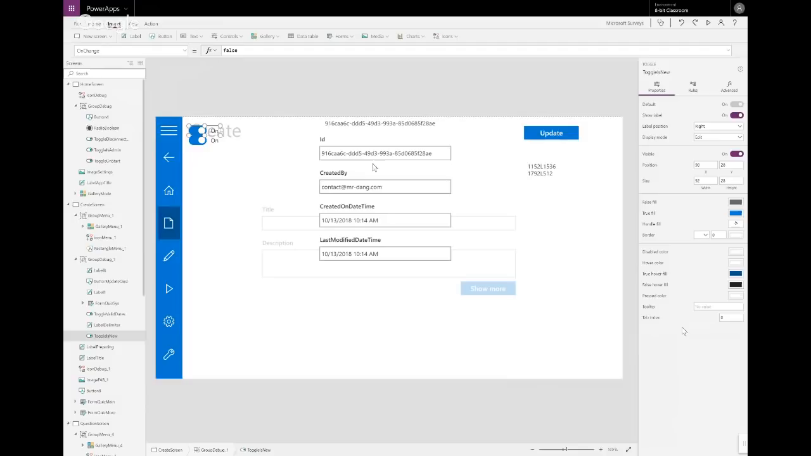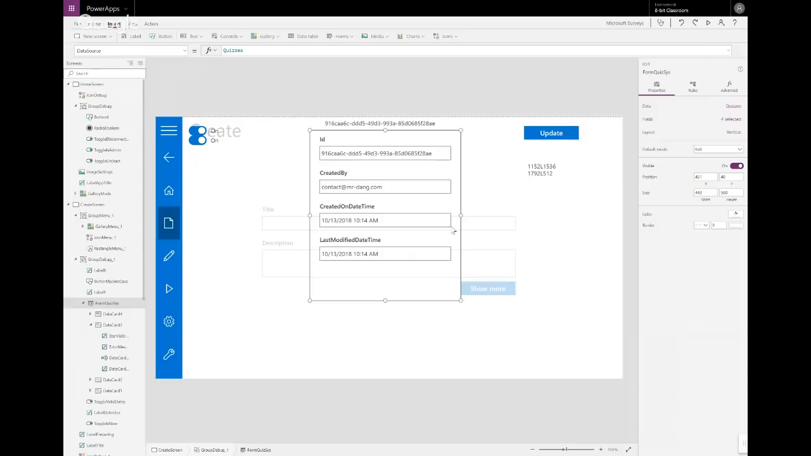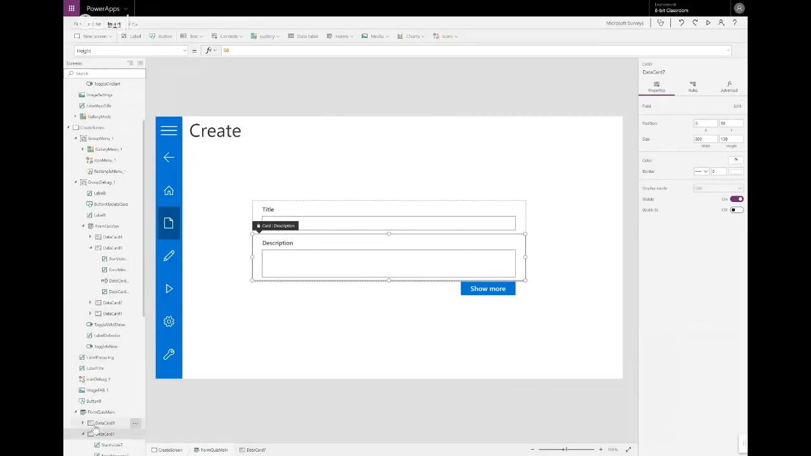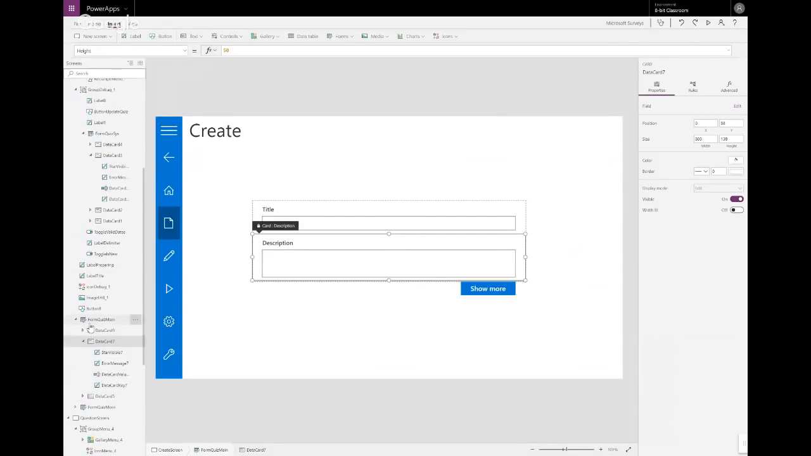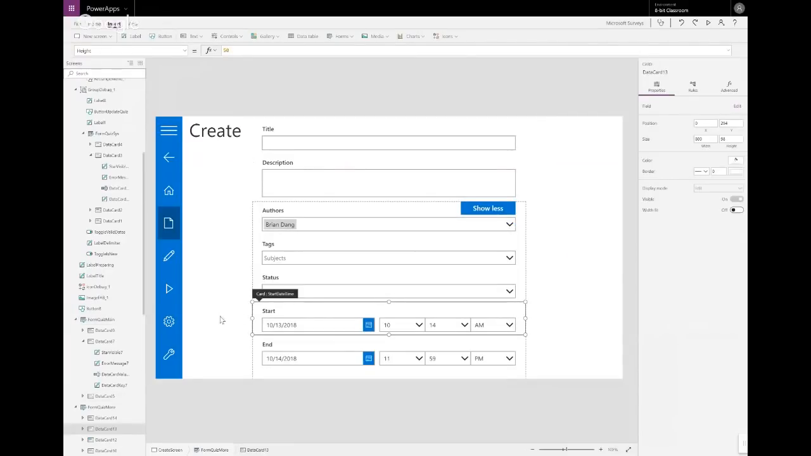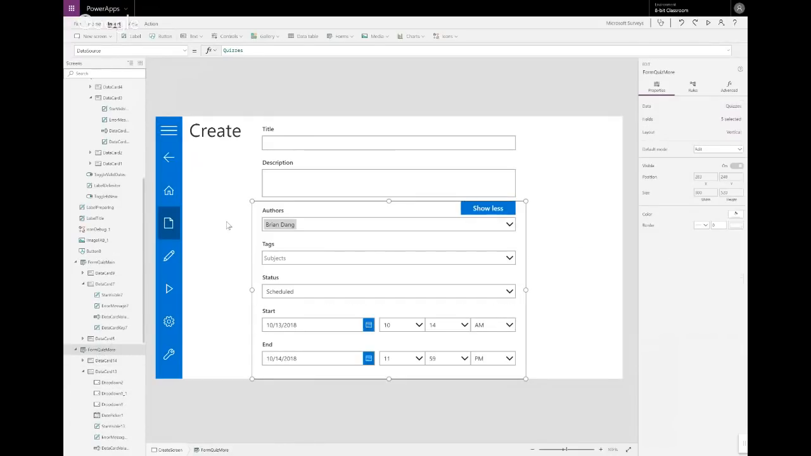And inside this, I have this form that I've hidden. This form and the form behind it are tied to the same data source, quizzes. If I go into the form here in the background, let me jump over to it. You'll see it's also tied to quizzes. And then when I click Show More, this form, Quiz More, is also connected to quizzes. So I've got 3 forms connected to the same data source.